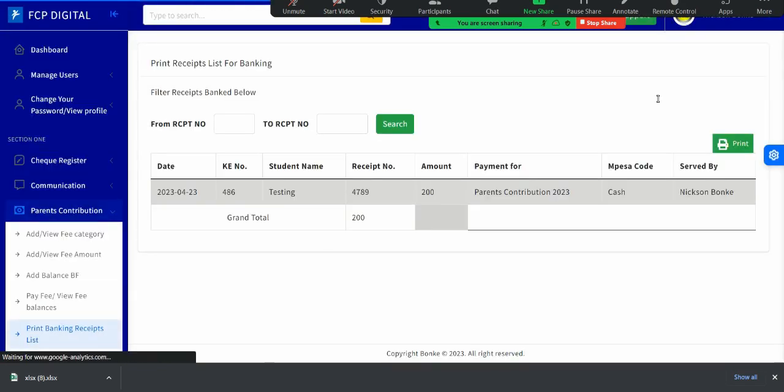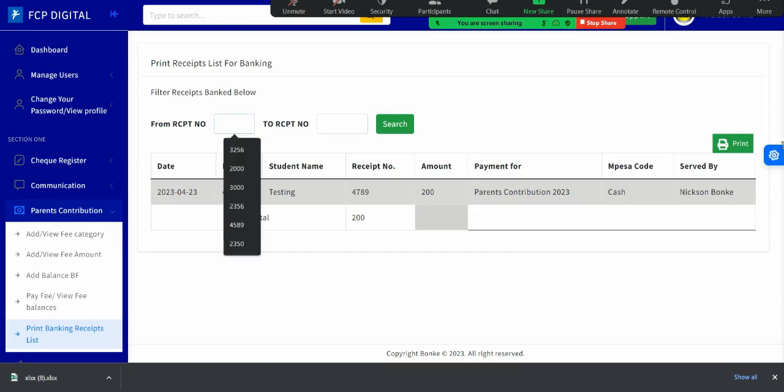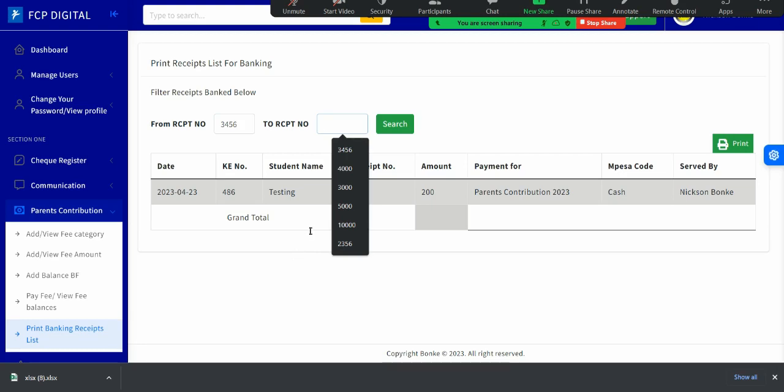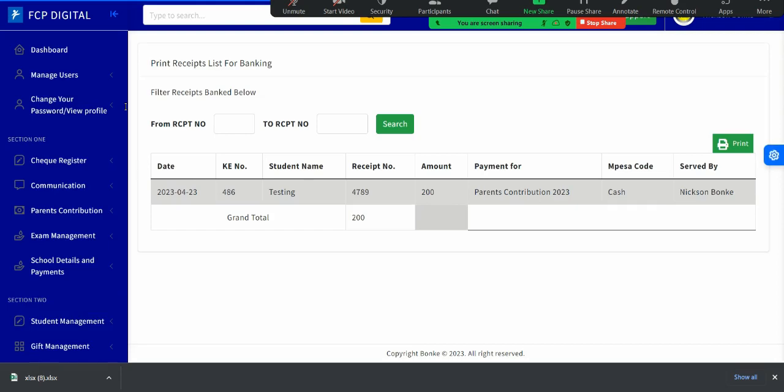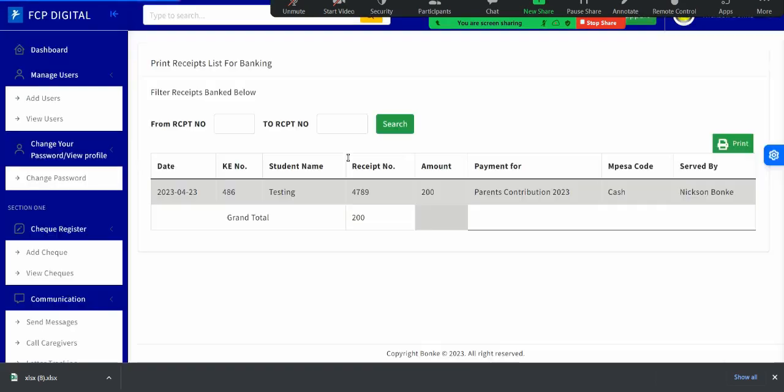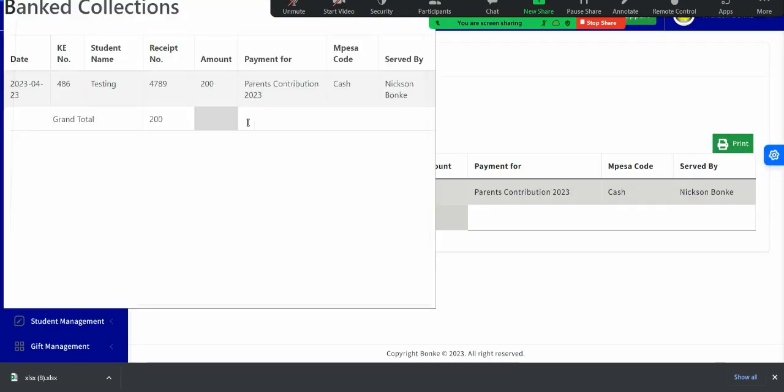So here you'll see the receipts that have been cashed, that have been prepared, and what they were paid for. So here you just search from receipt number 3456 to receipt number 3248. Let's say I didn't have that receipt number, so let me just search. So we have the receipt number is 47. So let's say I want from receipt number 4700 to receipt number 5000. So I can search and then I'll get this receipt number. Then I can just click print, and then I'll be able to print.